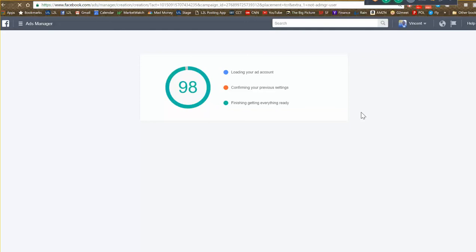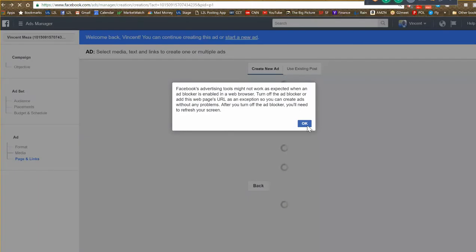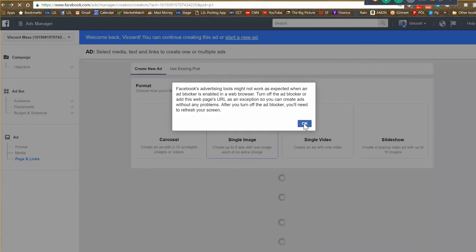So we click that, we're creating an ad, and it kind of finishes that whole thing. Because I didn't finish the last ad, I stopped before I pressed publish, it's going to ask me to start a new ad, right? We're going to start over. That little pop-up there is because I have an ad blocker.